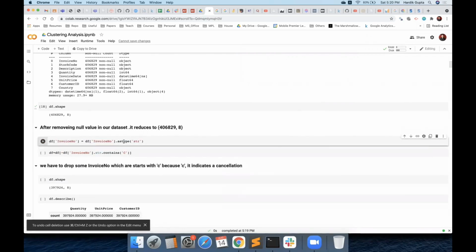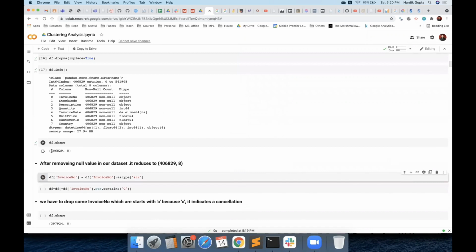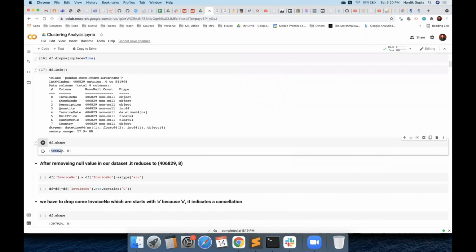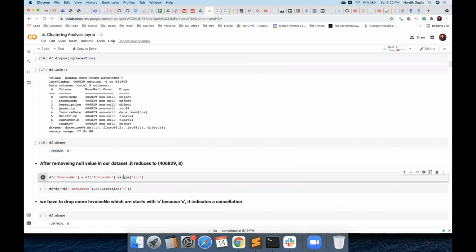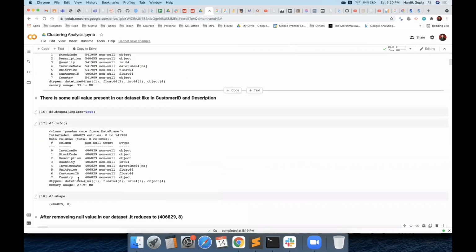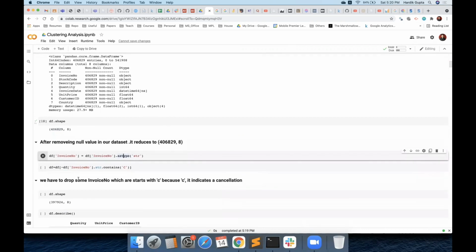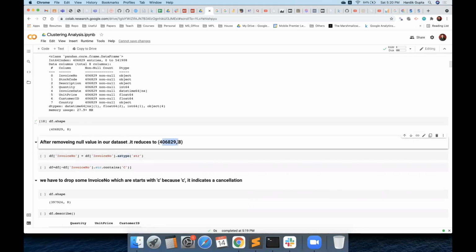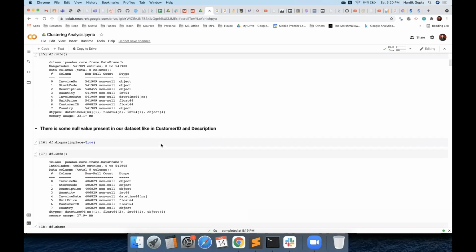Okay. So I'm left with some 4 lakh odd customers right now. Okay, so now moving ahead. Now the next thing which we are going to do is, after the removing of the null, we are left with some 4 lakh odd records. Okay, so now let's look at invoice number here.